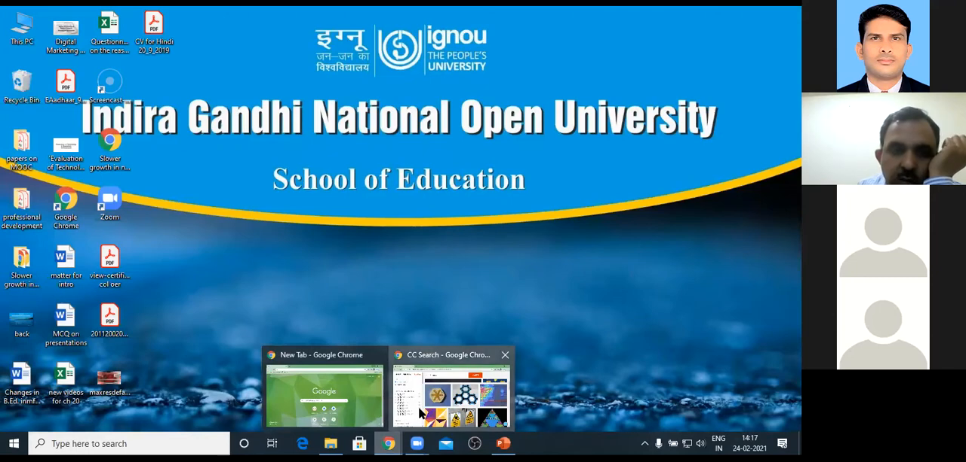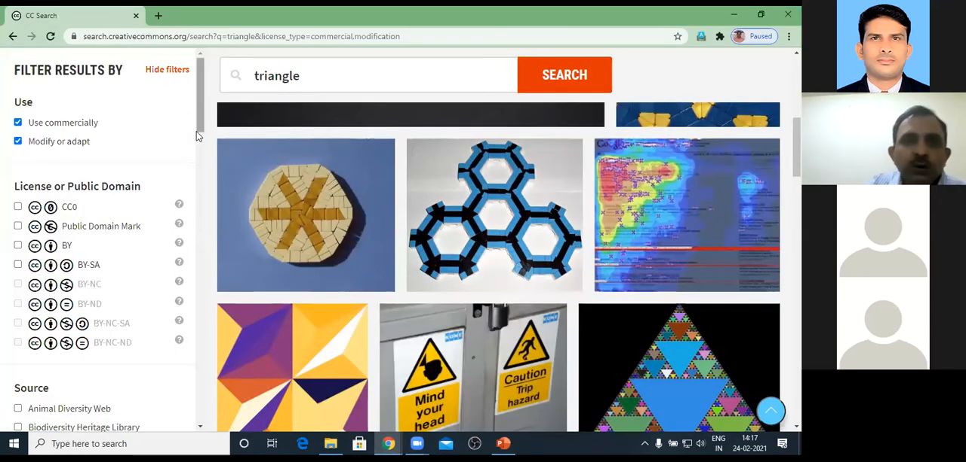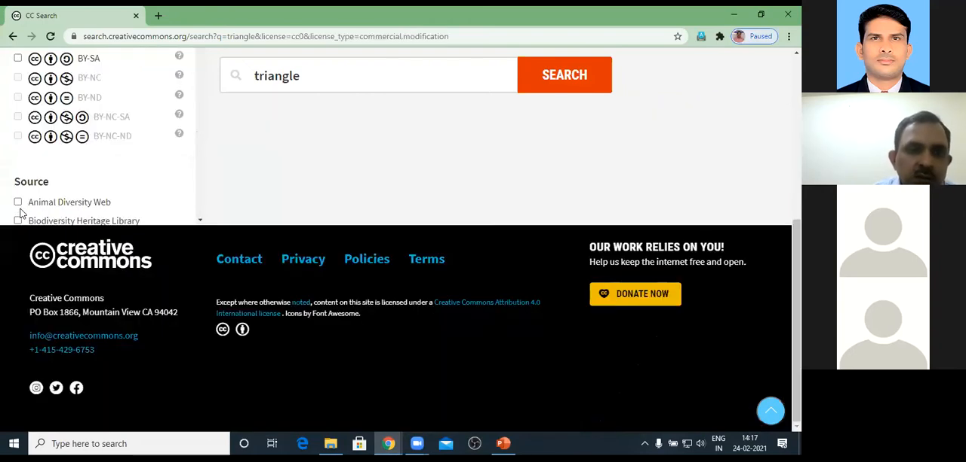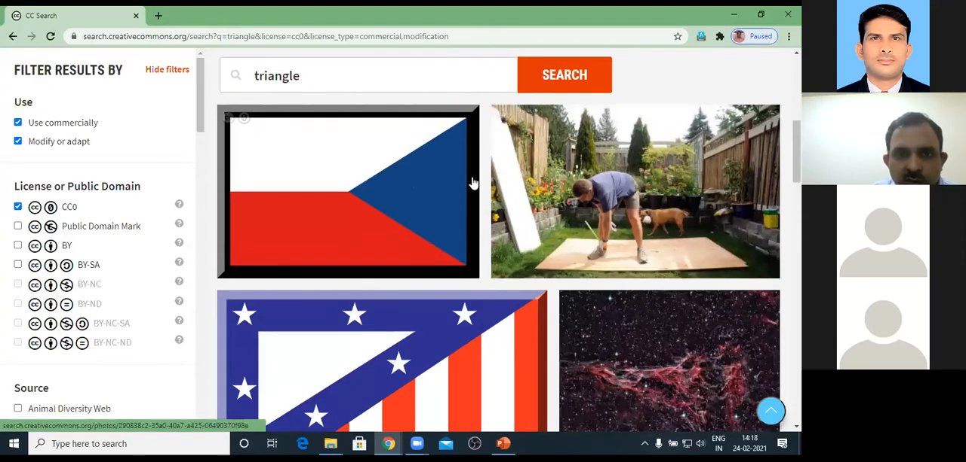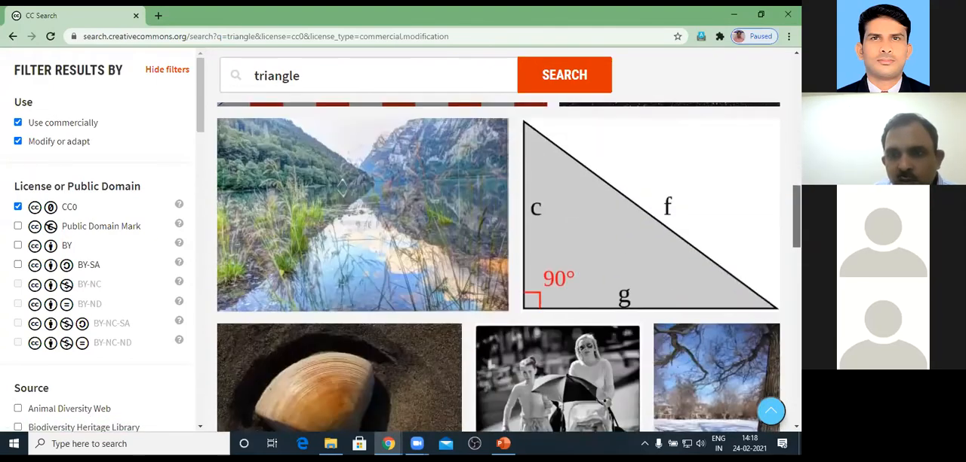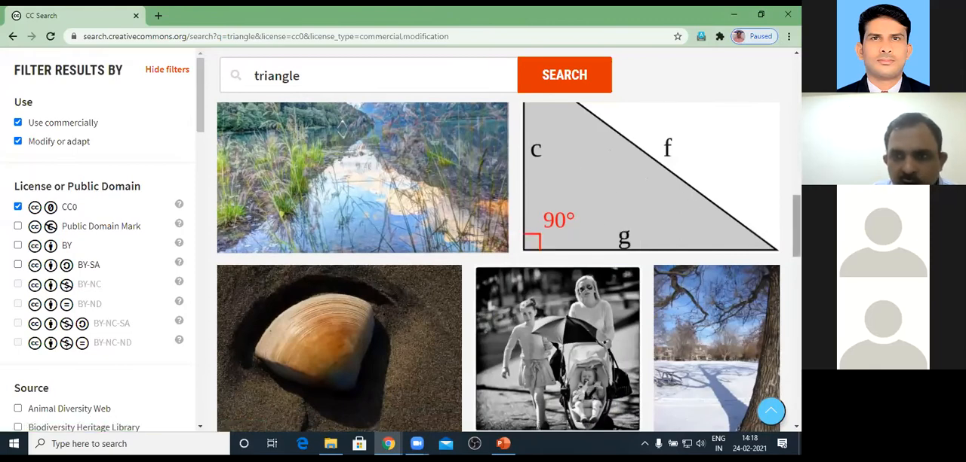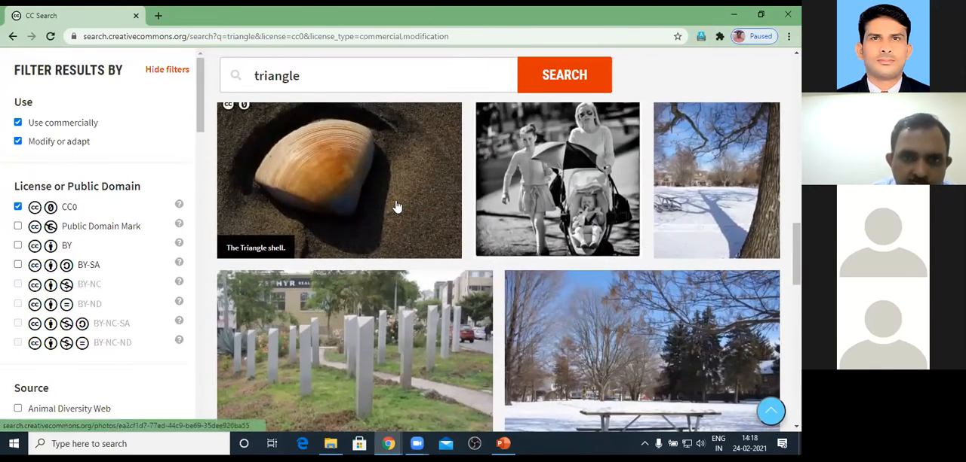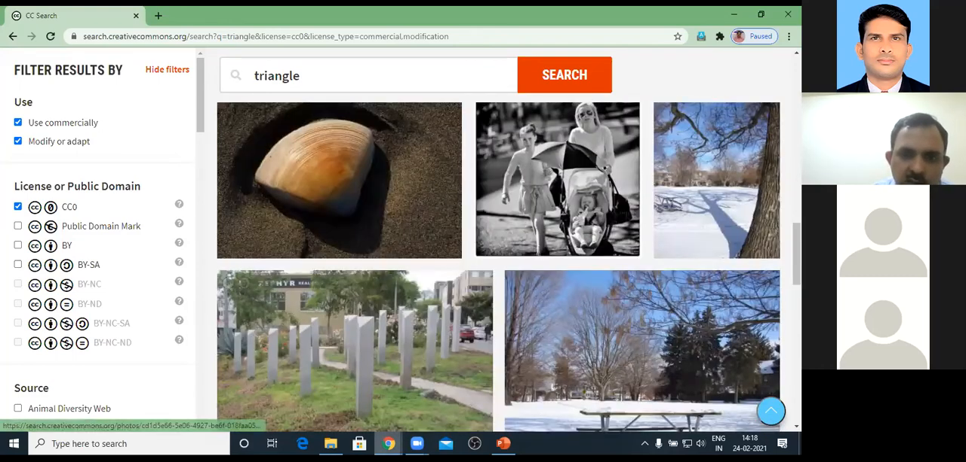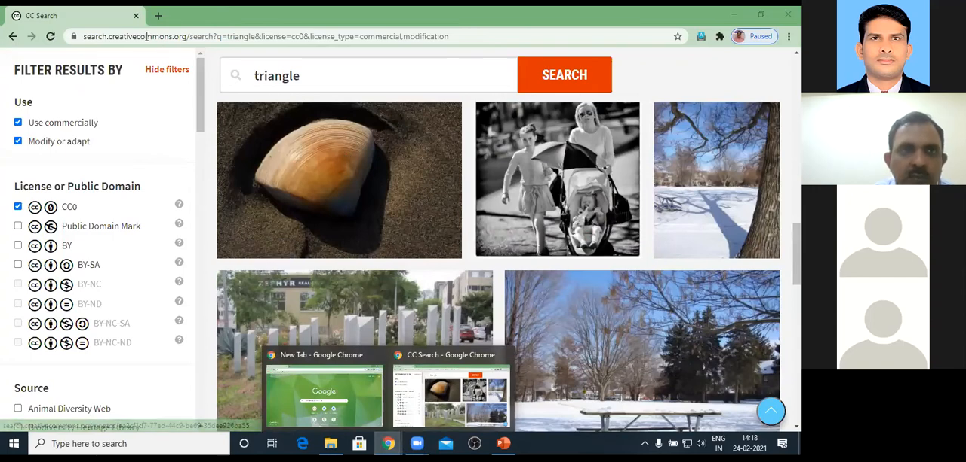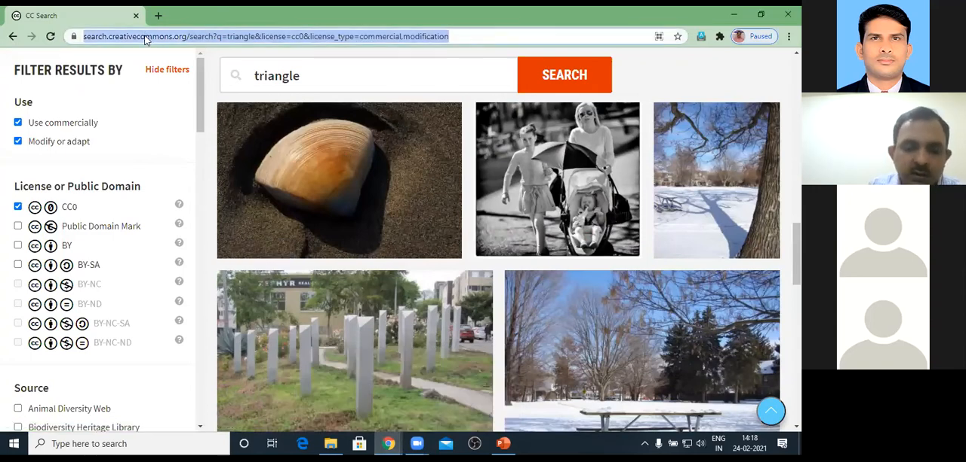Okay, so I was showing you here. Now here, if you want to use specific licenses, like you want only CC BY, or you want only public domain work, or you want only CC0, meaning no attribution, then you can click here. Then it will show you that if you use these images, no attribution is required. So it is a very good image search, CC Search. It is being used by many people, and it is a very good search engine.